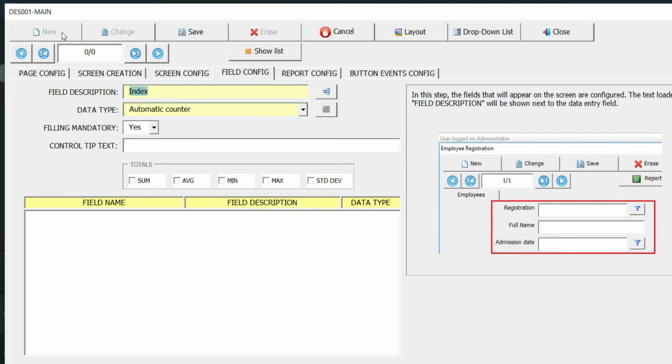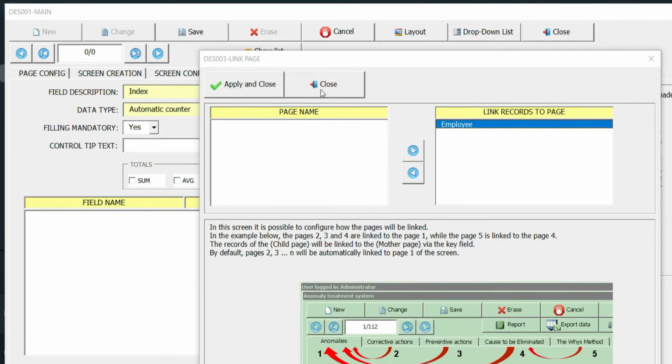Remembering that the first field created is called a primary key, that is, this field must contain a unique value, so that all records can be identified individually. Let's keep the name index suggested by the application. Click the button next to Field Description. In this screen it is possible to configure the dependency between the tabs of the same screen.